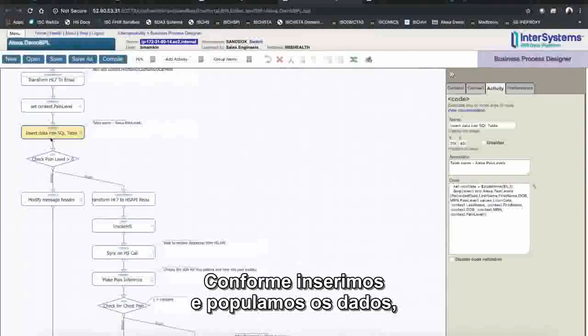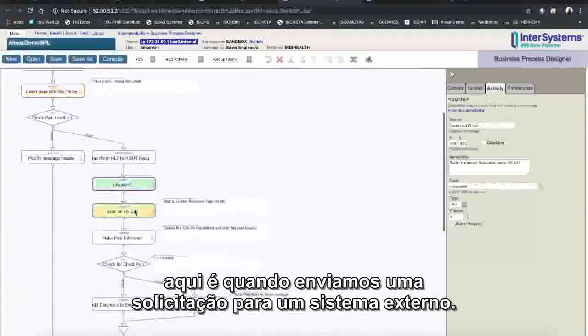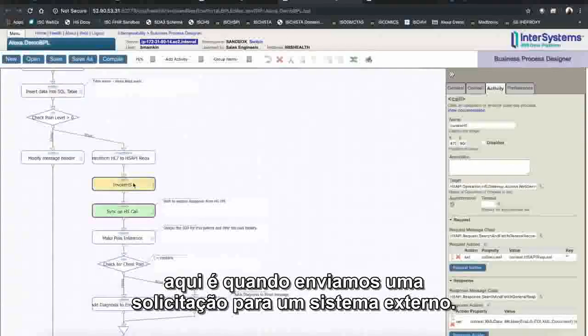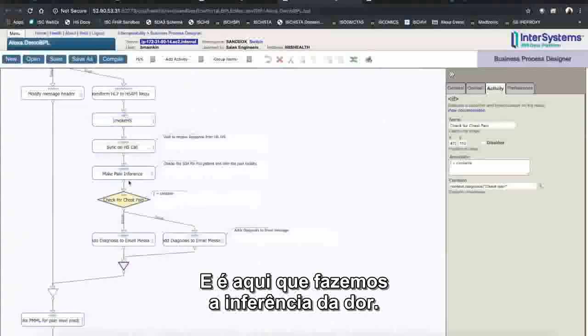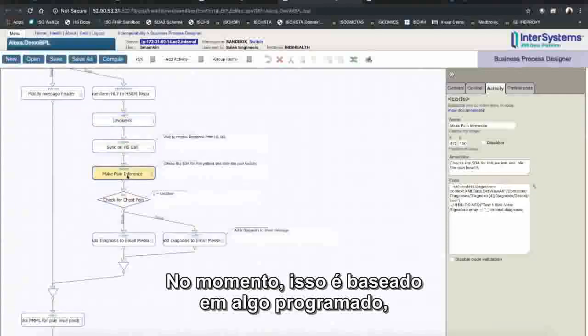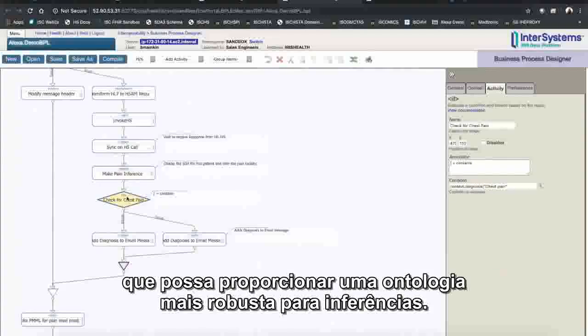As we're inserting and populating the data here, this is where we're making a call to an external system. This is where we're checking for the pain, and this is where we're making the pain inference. Right now it can be coded, but it can be a call to an external terminology system, for example, that can provide a more robust ontology for making inference.